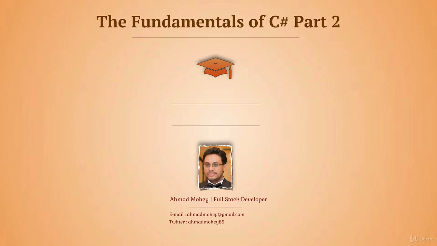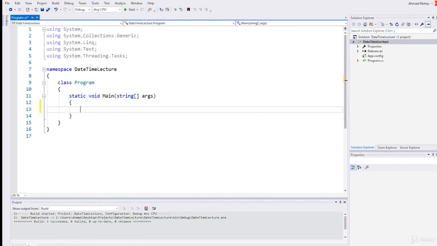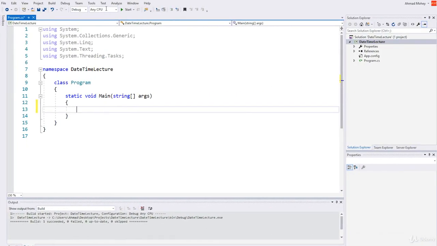Welcome back. Now let's discuss the DateTime, one of the most amazing and powerful features and data types C# has. To define or create a new instance or variable of the type DateTime, it's going to be a little bit different than how we defined the integer and the string and the other data types, and I will explain in detail what this line is in later lectures, but let's go ahead and define it.